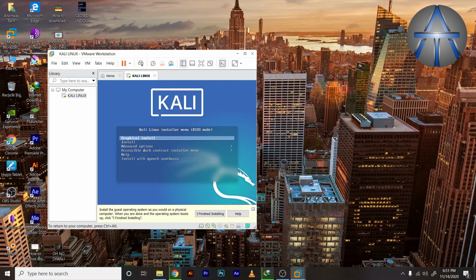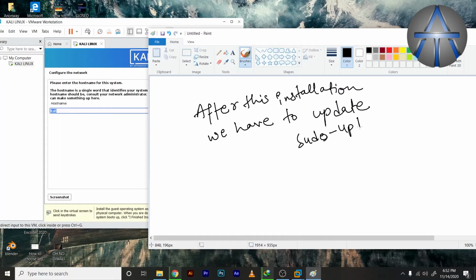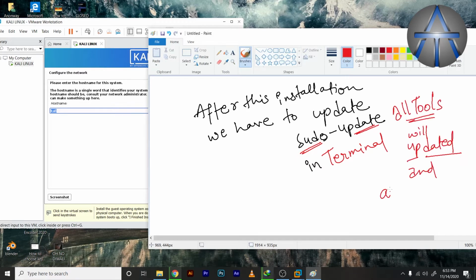You have to select your graphical installation. There are many options. I will go with the graphic installation. You will have to wait a few seconds here. So here we will understand that after this installation we have to update our Kali Linux also by typing a sudo command on the terminal. And after putting the command line, you will get the update of Kali Linux.